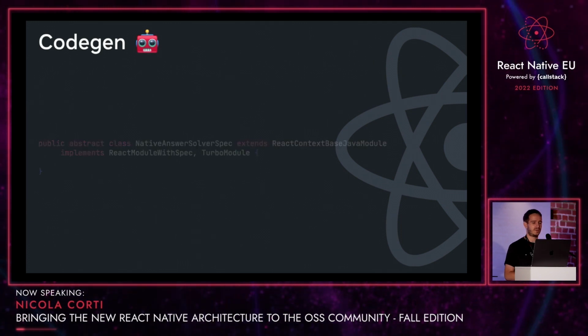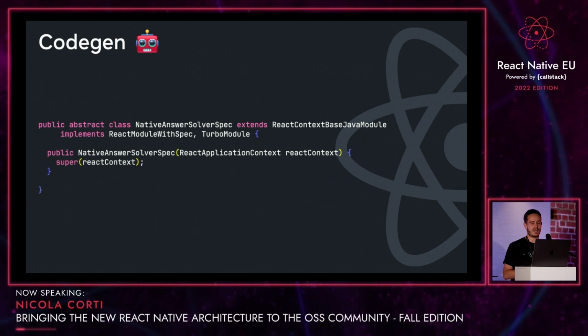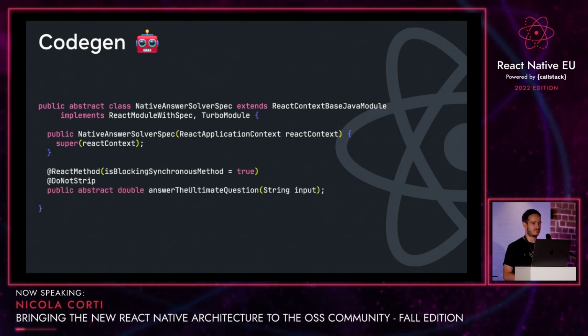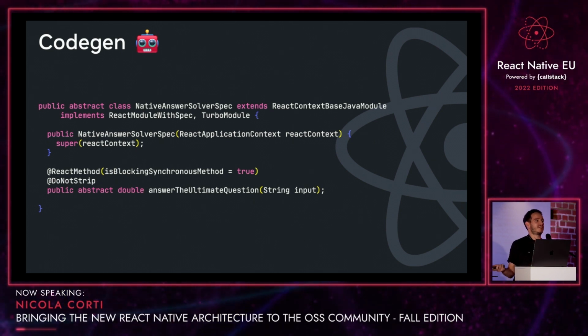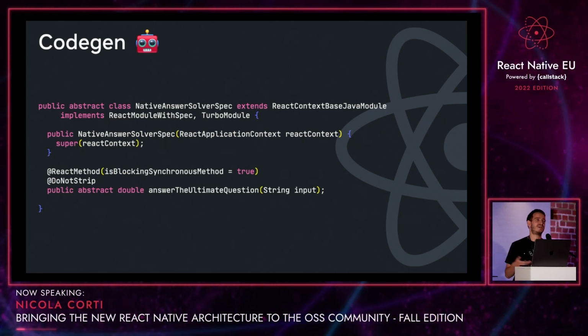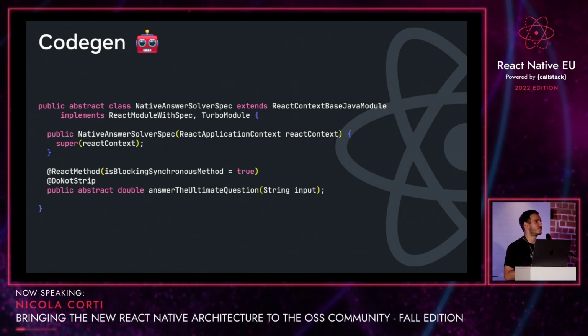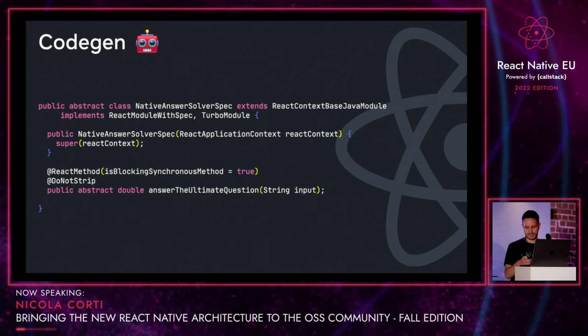On Android, what we're going to generate is this NativeAnswerSolverSpec, which implements TurboModule and so on as a constructor, and it offers an abstract method called answerTheUltimateQuestion, which takes a string in Java and returns a double. So this is abstract. The idea here is that we generated this for you, you don't need to write that, you will just have to write the answer to the ultimate question. So you just have to implement this method.